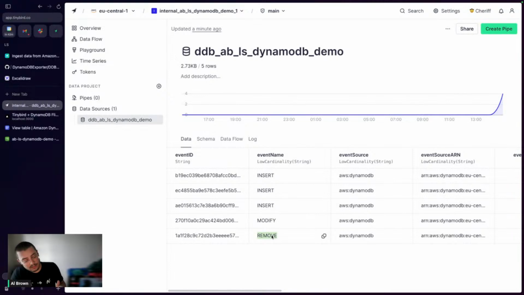When the backup, the S3 export, is complete, those will come through, and the event name will be snapshot, but they're effectively just all of the rows that already existed. Cool.